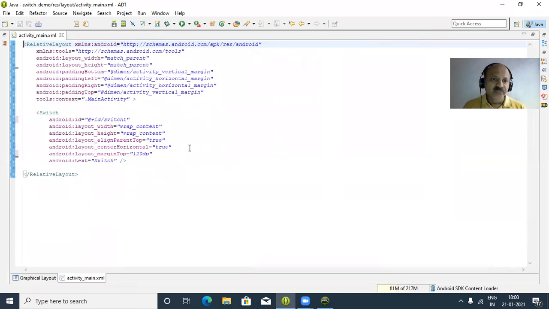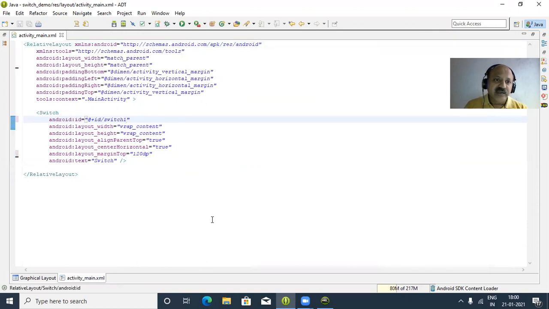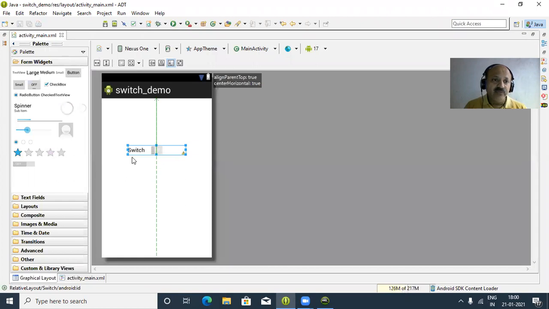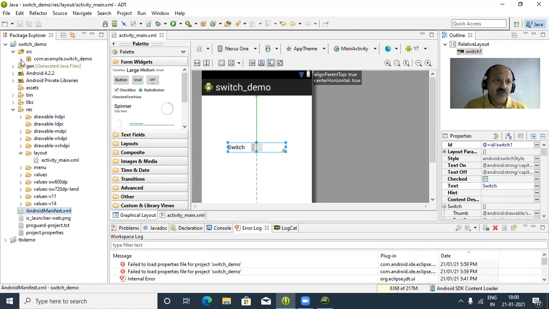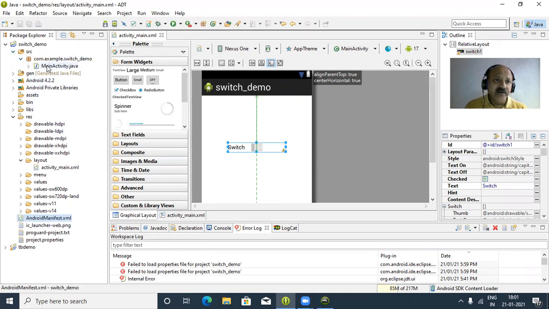So what to do now? First we take a switch. The ID we can keep as default, and after that we can take some layout, but first some coding. So directly we take our required control, and that completes our design. Now we can take our Java file.